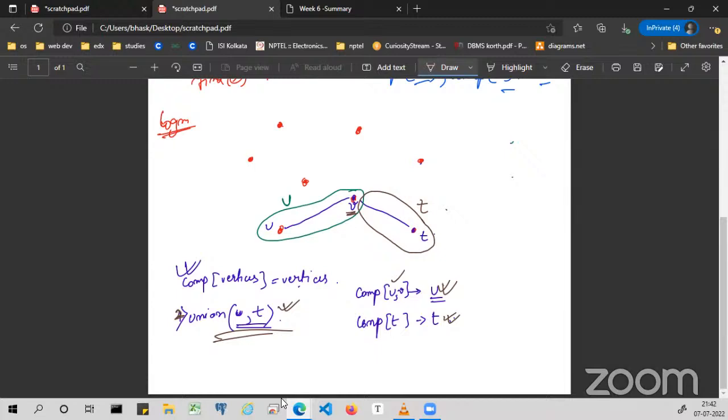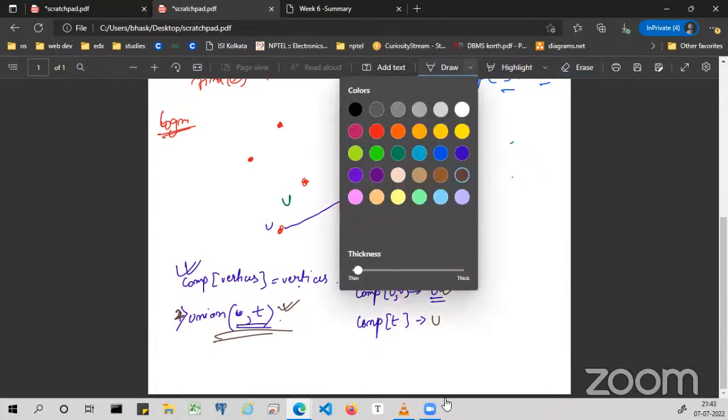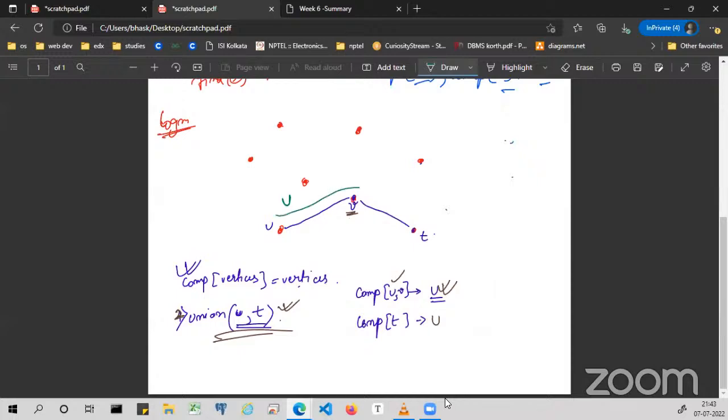So we know the size of component u is greater, and that's why we will change the component value of the vertex which belongs to the smaller component. That means I would rename the component of t to be u. So my whole u component grew to be this thing. Now this is my u component.